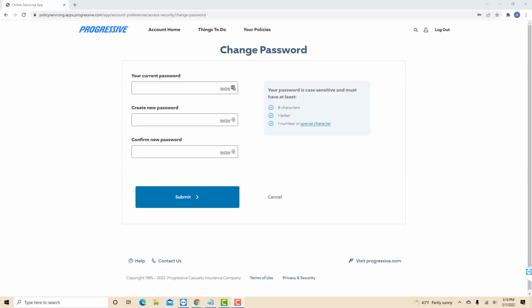On the first field, enter your current password. Then on the second and third field, enter the new password you wish to use. After entering the required information, click Submit. That's how you change your Progressive Auto Insurance user password.